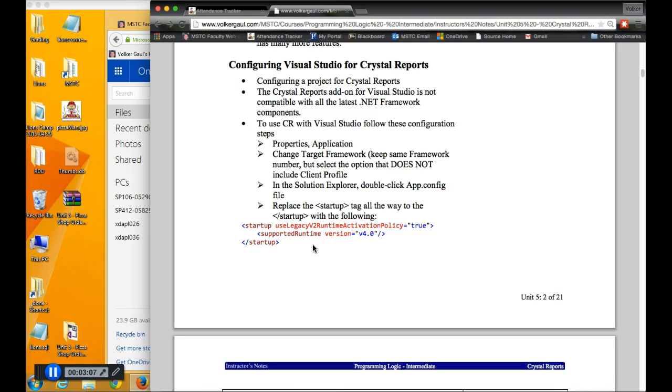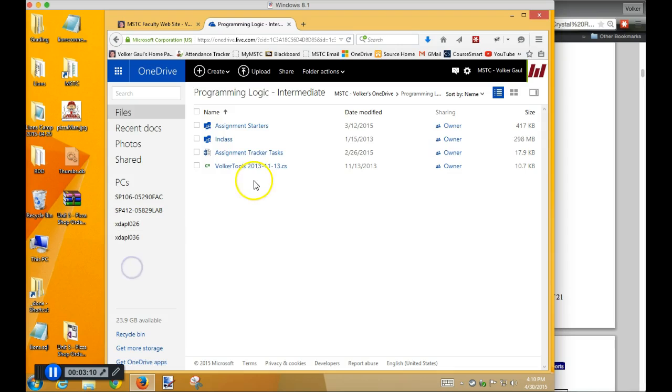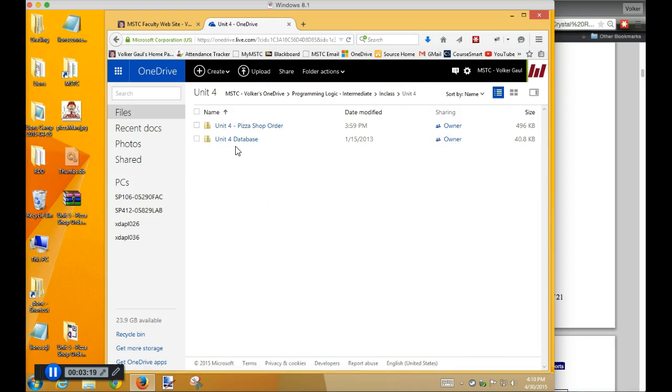And if you haven't done so already, you might want to also go back to OneDrive and download Programming Logic in Class Unit 4. This pizza shop order is the most recent version of that. I think for you guys in the 4 o'clock class, it's pretty much the same as it was last time, but I did make a couple little changes to it. That's what I'm going to use as my starter. So we're going to add Crystal Reports to this database project. And it works pretty well.